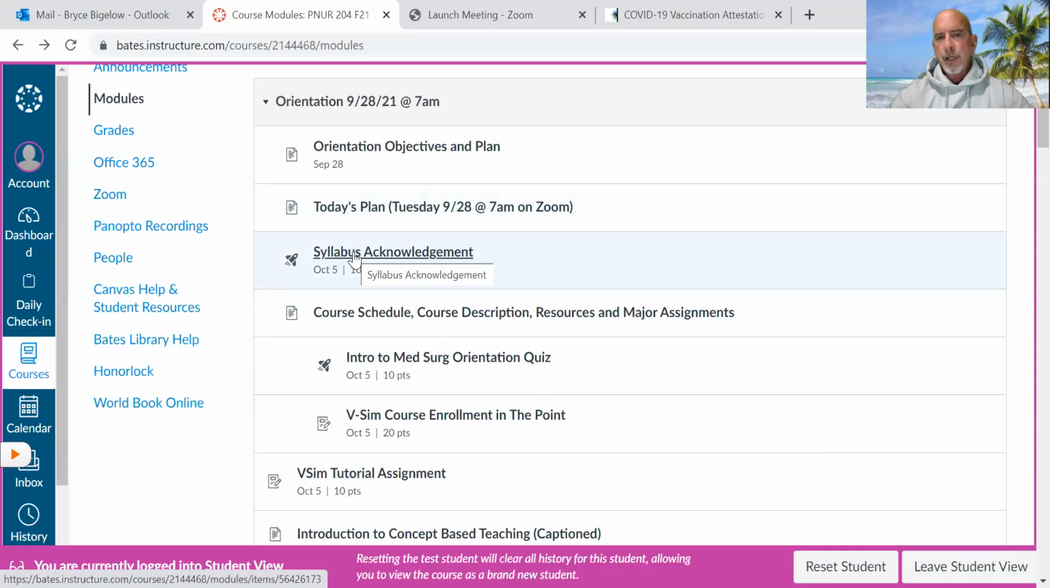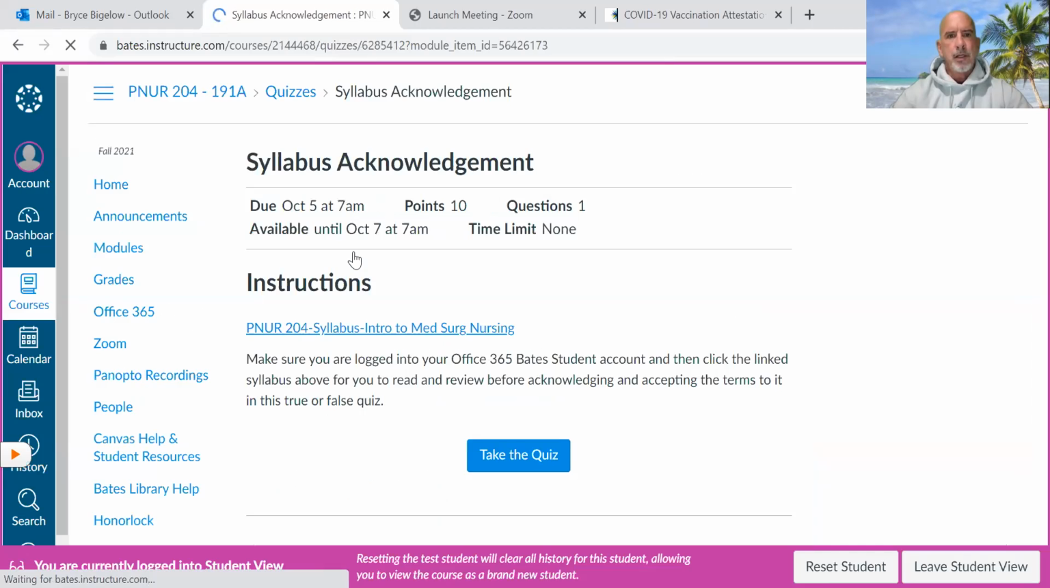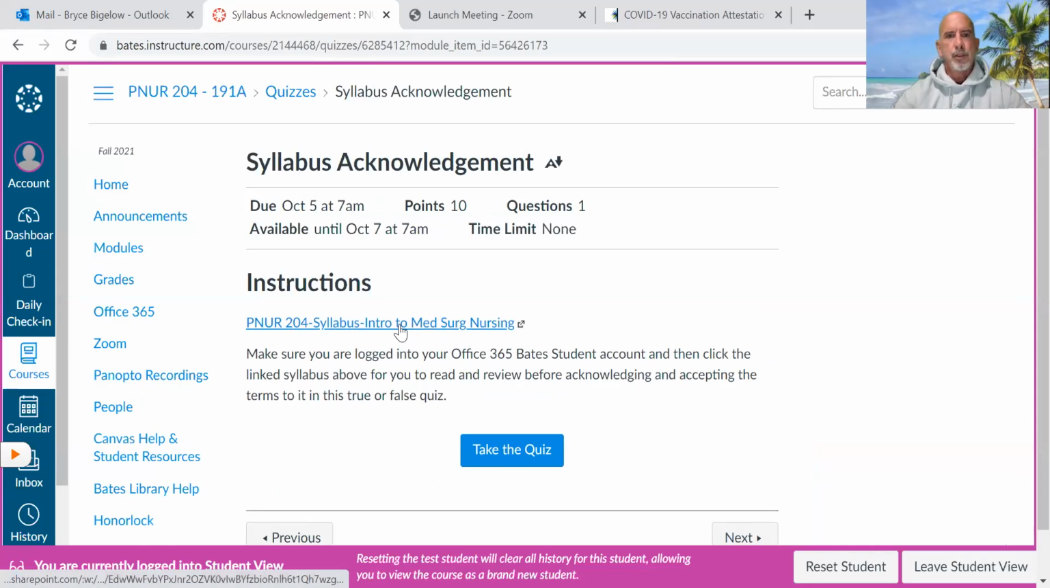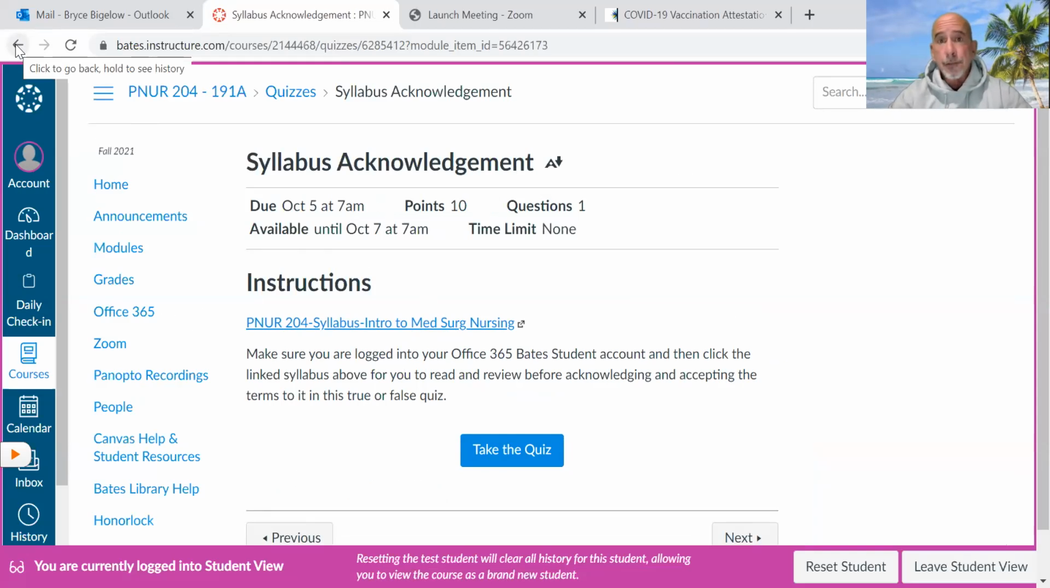Syllabus acknowledgement, you guys have done this for every other course, have you not? This basically just means you've gone in and you've read the syllabus. The syllabus is posted right here. After that, you take a quiz. Basically, the quiz just says, did you read the syllabus, yes or no? Hopefully you'll say yes. So that's all there is to the syllabus acknowledgement. You're going to do that for every course because you have to read the syllabus for every course.